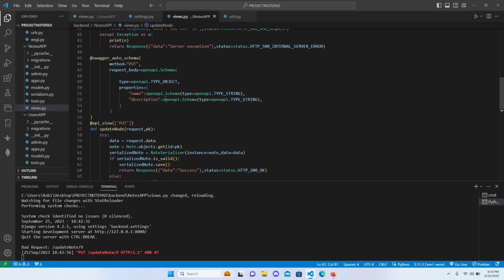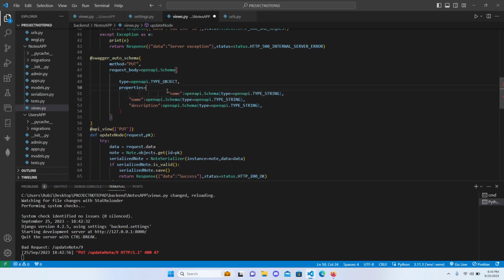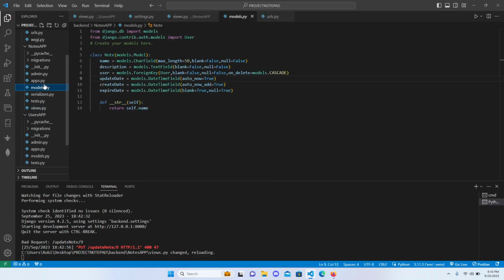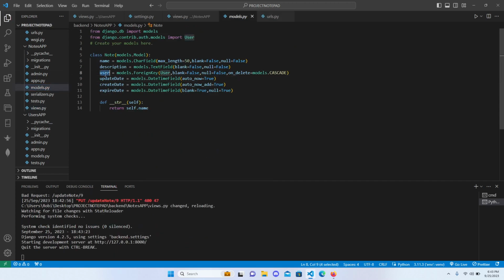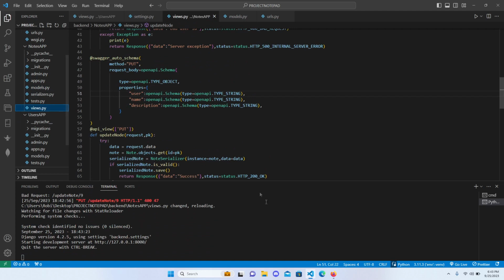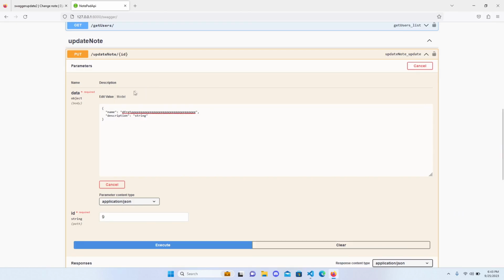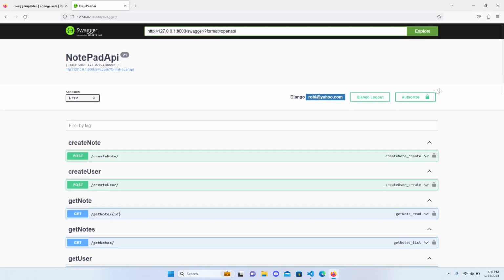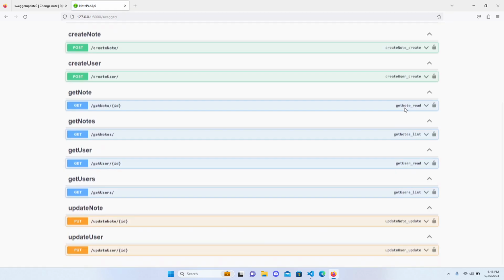So we can tell here that we need to add the user. This should be fine, because if you remember, a node has a user, so we just need to provide its ID. Okay, let me just refresh this one. Go back to update.